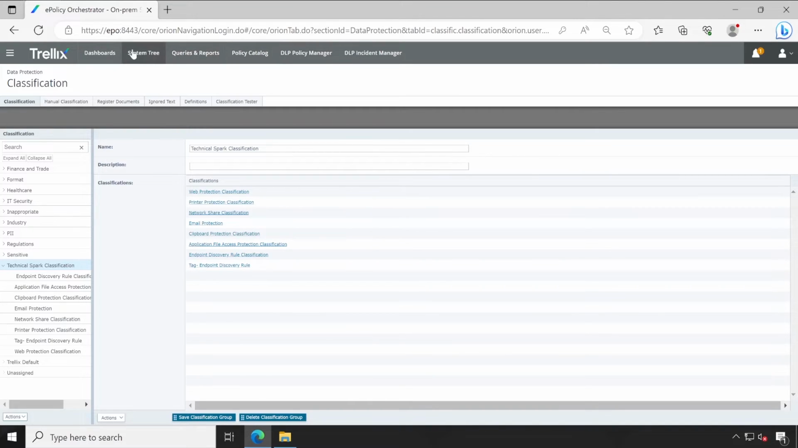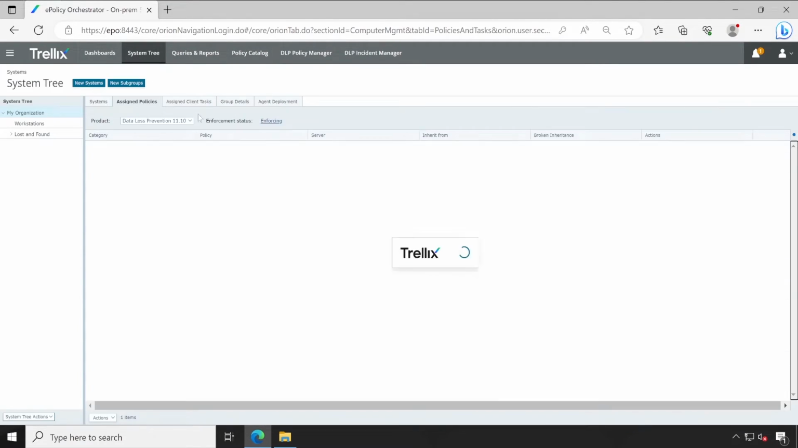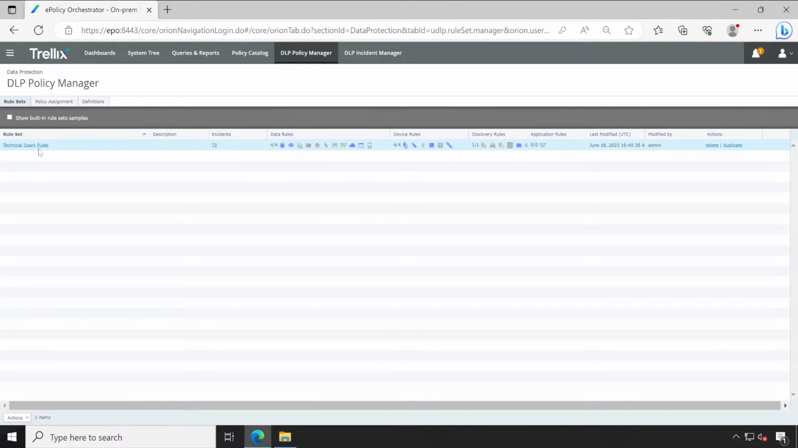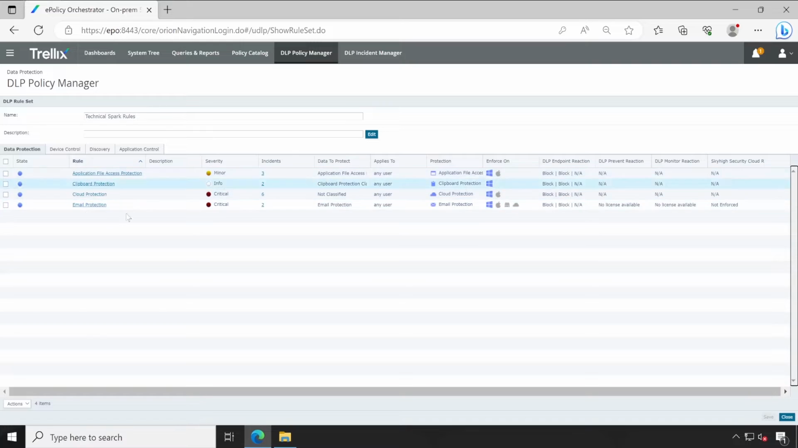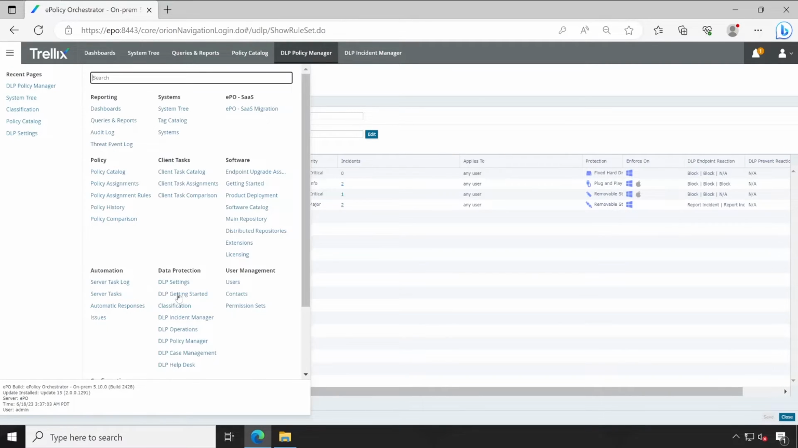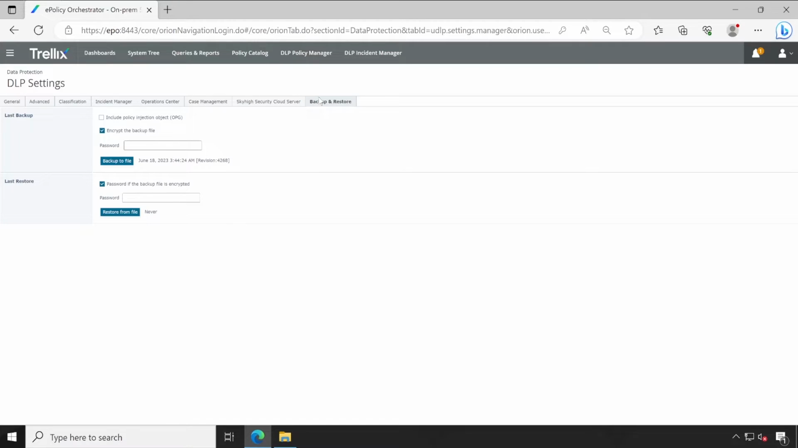So what we will do, we'll try to restore the backup now. Okay guys, let me check out one more time before I restore. Yeah, only 4 rules are available. Perfect. Let's go to the menu and then DLP settings. Under backup and restore, this time we are going to restore the data.